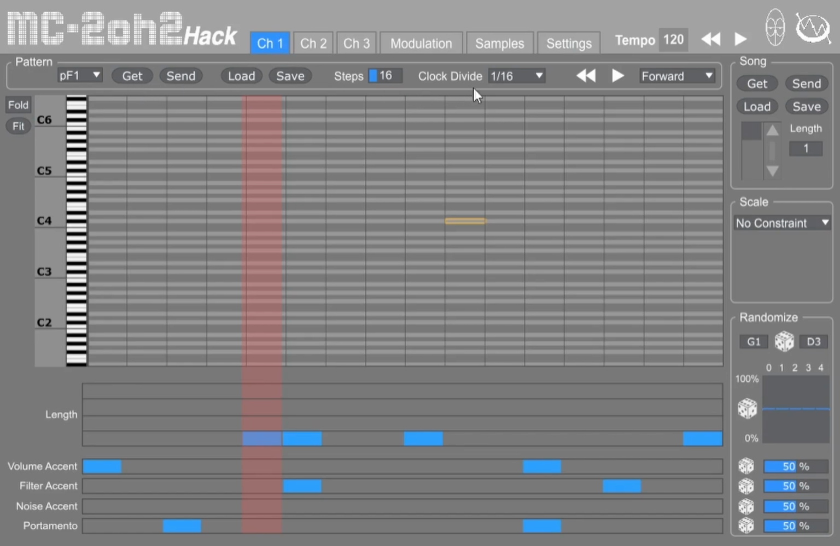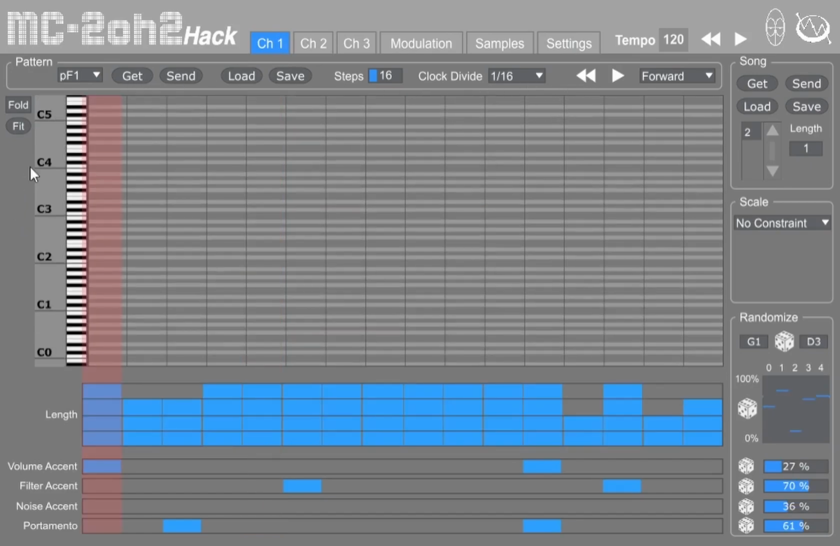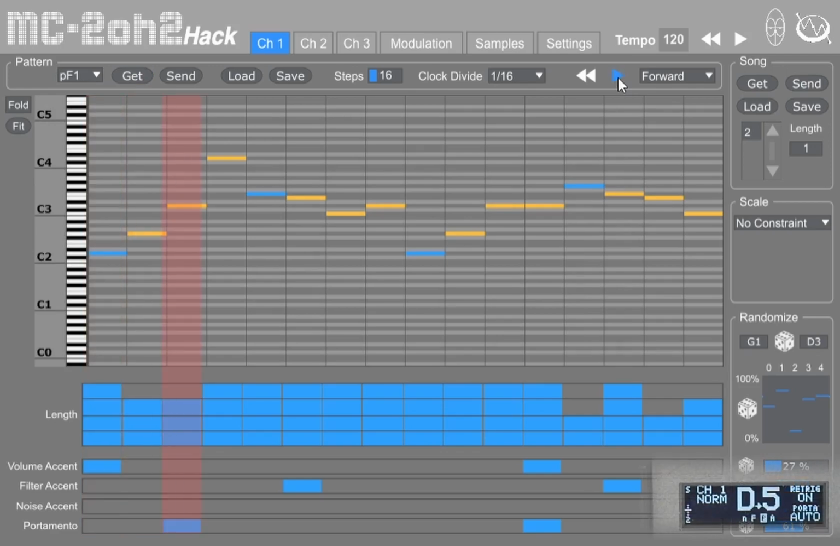Here we have a couple of options to modify patterns. Here we can select the pattern we want to edit. You can't see it right now because of the way I capture the video, but there's a list of patterns here. I can get the pattern currently saved in the MC-202 by pressing get, and here's my pattern. By pressing play, I can preview it.